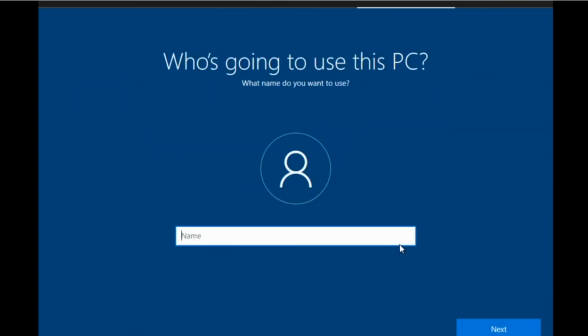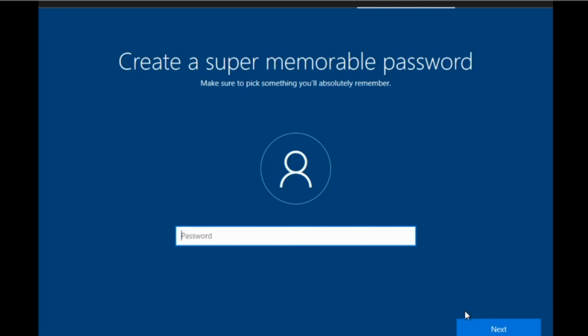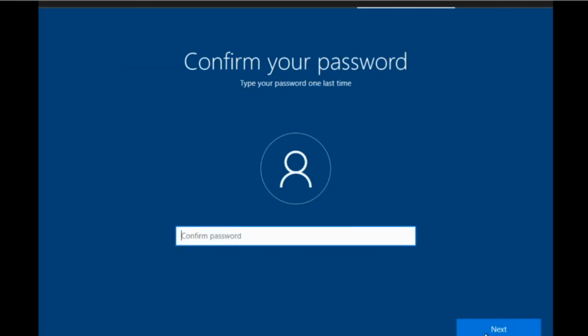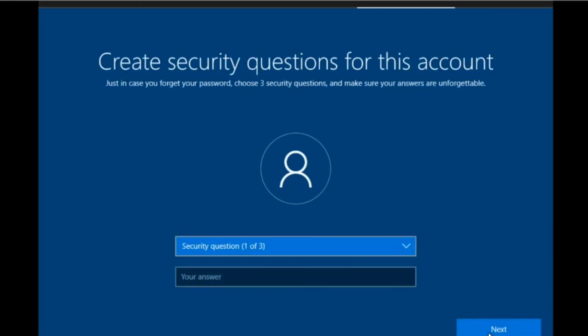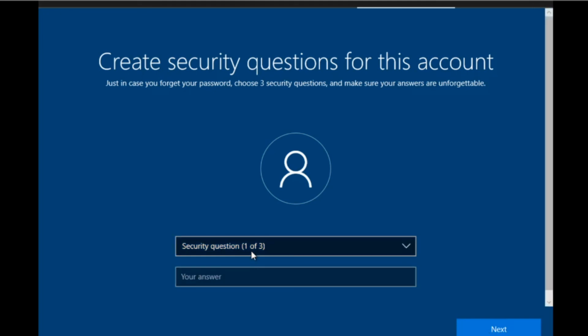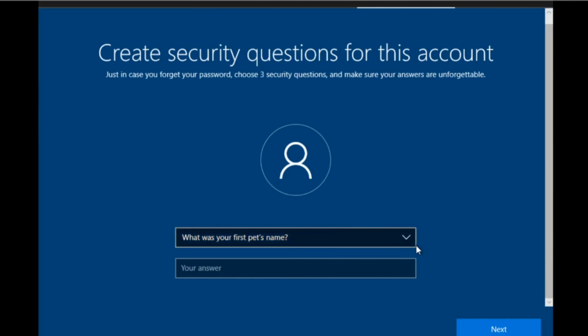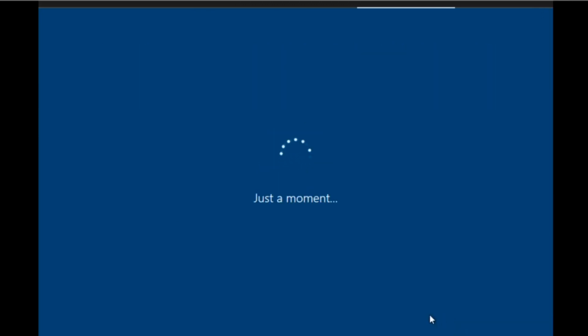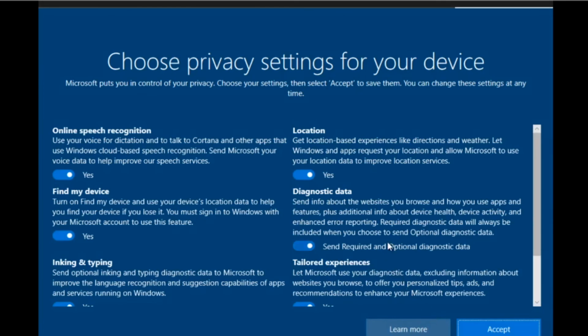Next is who's going to use this PC. Just enter your preferred username, then click Next. Next, create a super memorable password. Just input your password, and you may have to input it twice. Next is creating security questions for your account. Once you're done creating the 3 security questions, click Next. So installation of Windows 10 is almost done. Just follow the remaining steps in this video.